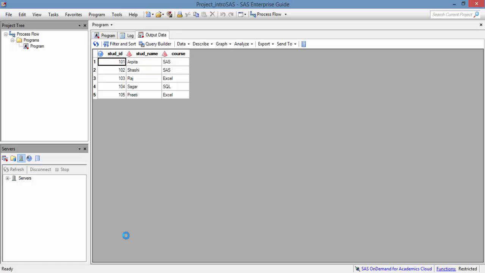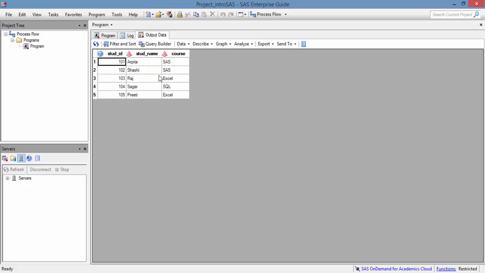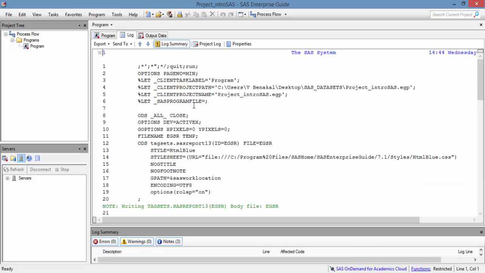Yeah, so here's the result that we have. We have created 3 variables, that is student ID, student name, and course, with 5 observations. That is what we have here. This is my output window, which is displaying the output data right now, and this is the log window that we have been talking about.